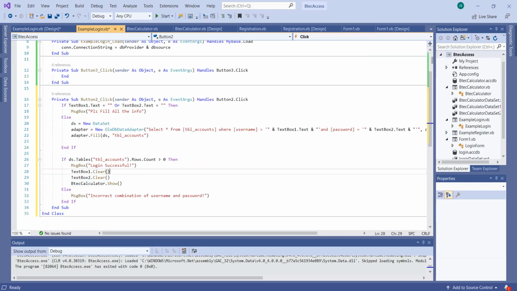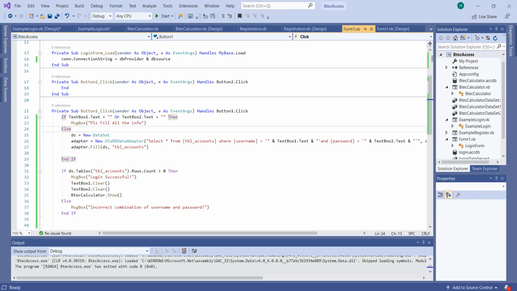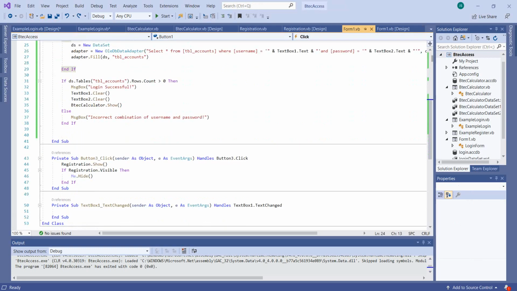Okay, hopefully that is clear enough. Remember what I said, after it's successful, it clears the boxes because you put in your username and password in there. So the other thing here now, this is another button here.